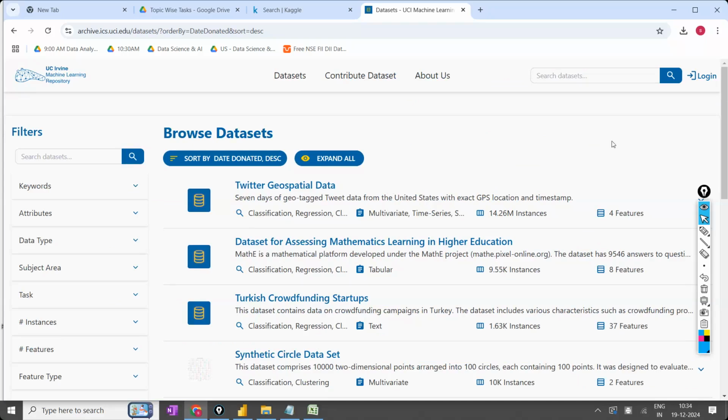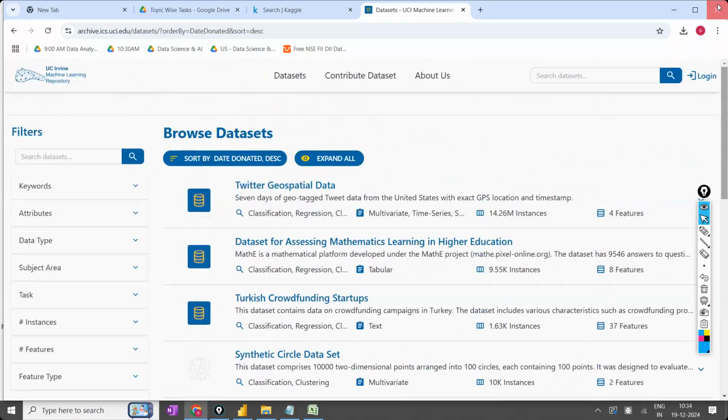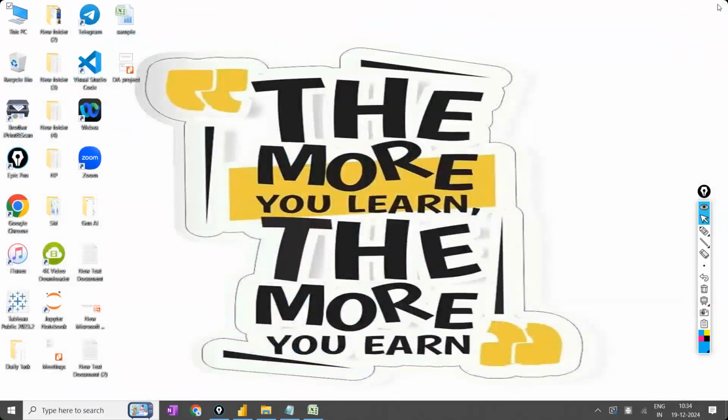Everyone? So like this, you can download the data sets of your choice, and on them you apply data analytics, from Kaggle and from the UCI Machine Learning Repository. This you will do some other day.